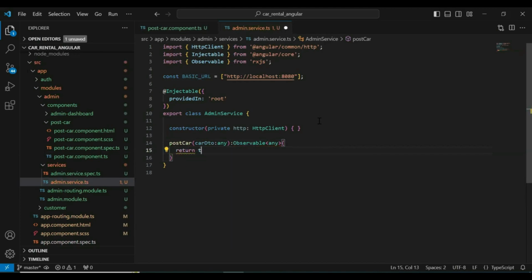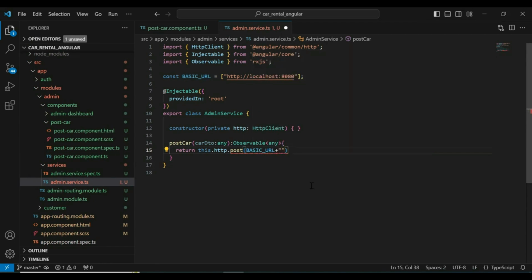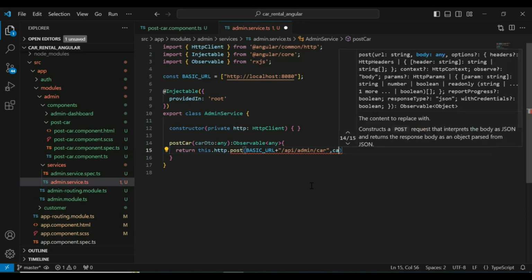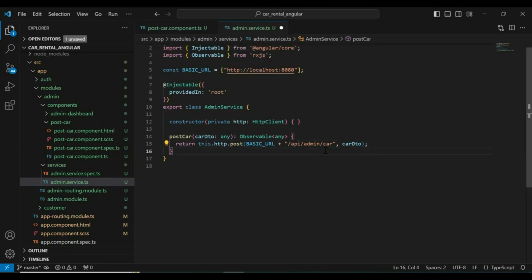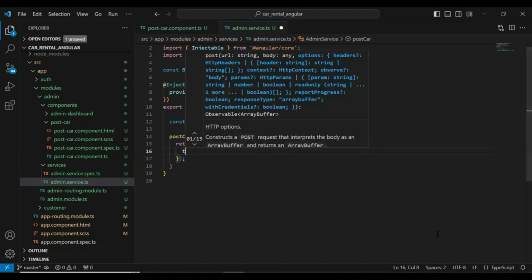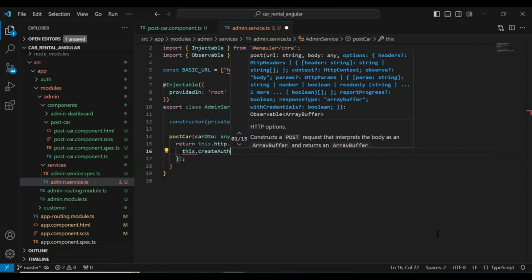and it will return this.http.post. So here I'm going to add BASIC_URL, and after that we need to add the URL of the API, that is /api/admin/car, and we also need to pass here the carDto object. So in this request, we need to set the admin token into the header. So here I'm going to add curly braces, and here we need to call a method that is this.createAuthorizationHeader.